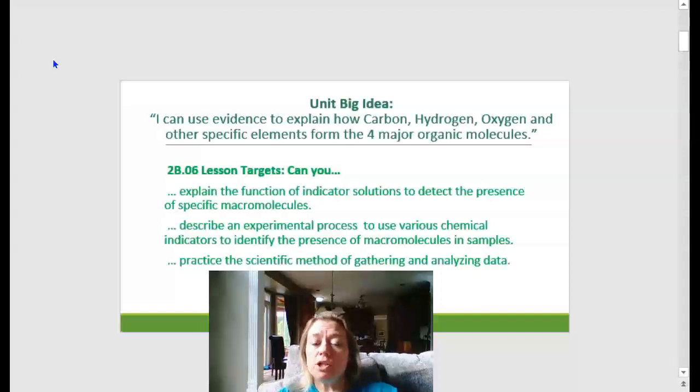We're going to explain the function of indicator solutions. There's actually not a fancier name for that. They are solutions that are water-based, and they indicate when a substance is present, okay? That's really all they do. Then we're going to describe an experimental process to use those indicators to identify the presence of specific molecules, and we're going to practice our scientific method by gathering and analyzing data and forming a conclusion.